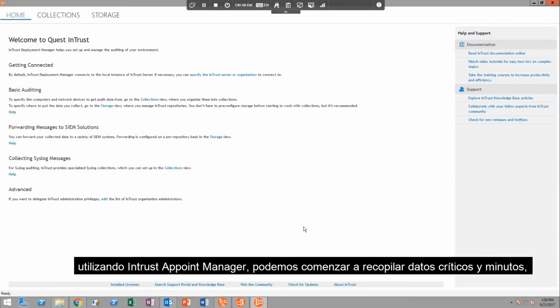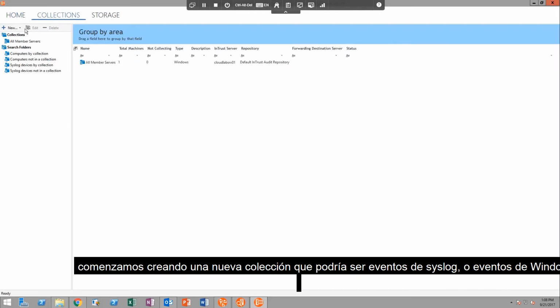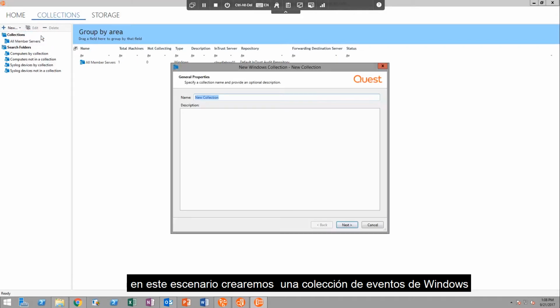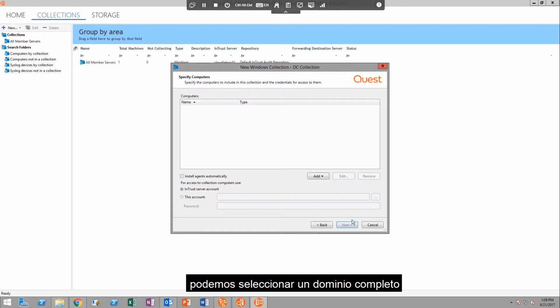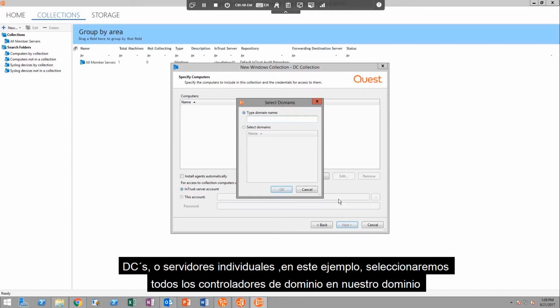Using Intrust Deployment Manager, you can start collecting critical data in minutes. We start by creating a new collection, which could either be syslog events or Windows events. In this scenario, we will create a Windows event collection. First, we give the collection a name. Next, we select the devices to collect from. You can select an entire domain, DCs, or individual servers. In this example, we will select all domain controllers in our domain.